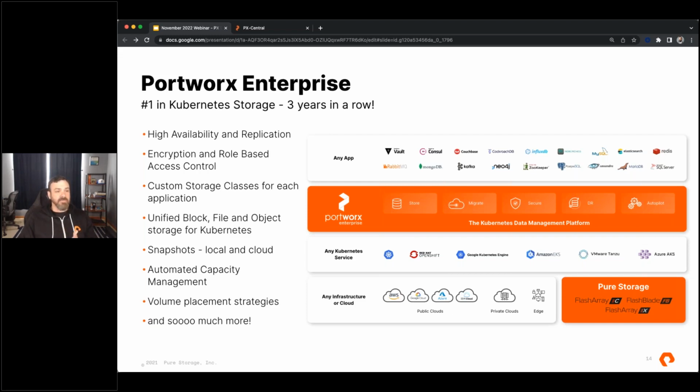Portworx is going to create custom storage classes for us so that we can identify which pools of disks our application might run best on, and the application profile for how that data is being written, so that we can speed up performance for you. Now we've got unified block and file, and as of 2.12, we've got object storage for Kubernetes. So if you need block or file, that can be provided right from our software-defined storage layer, and object storage, which we're going to talk about in a little bit.